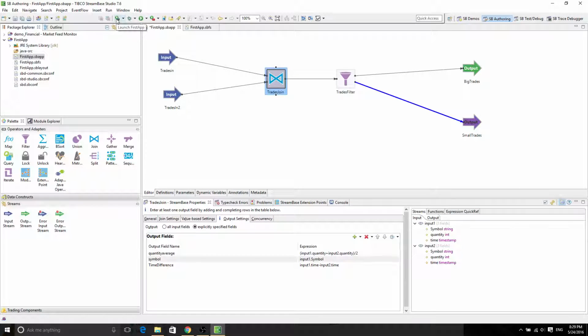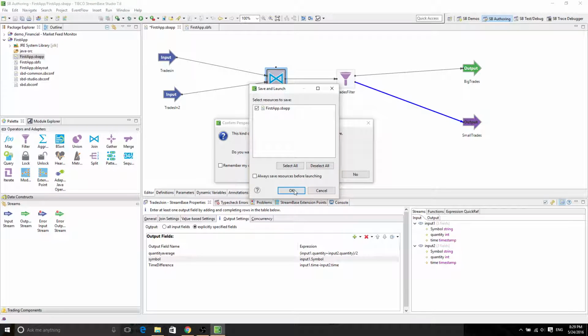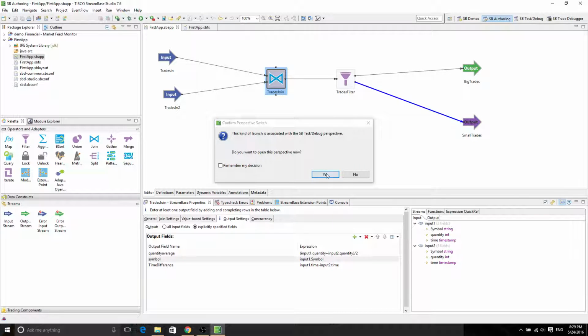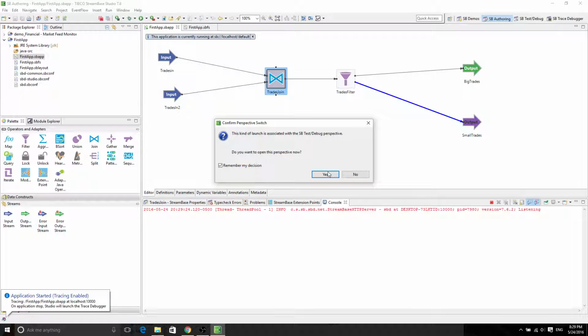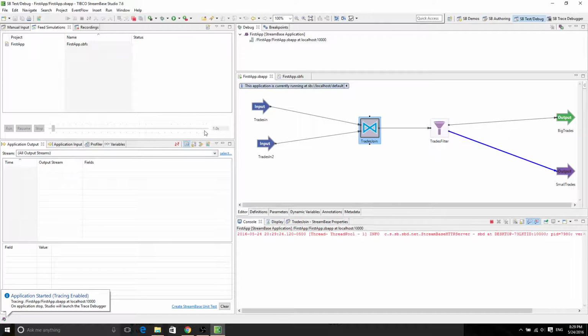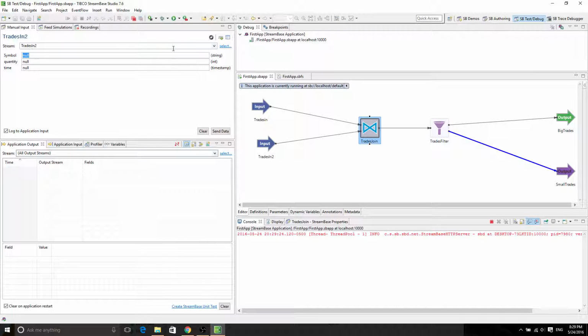Of course, there are deeper things in there. I'm not going to talk about it in this tutorial. So if you run it, and it's going to say it's associated with SB testing debug, just click yes. And you can see it running. And then for manual input, we're going to send symbol IBM, quantity 10,000, time 1.